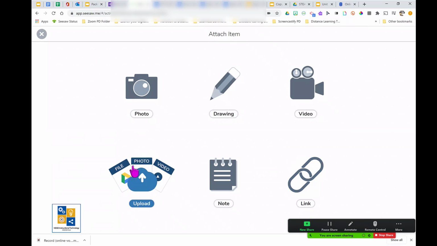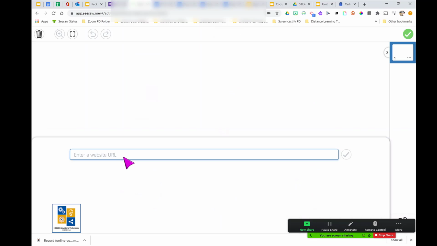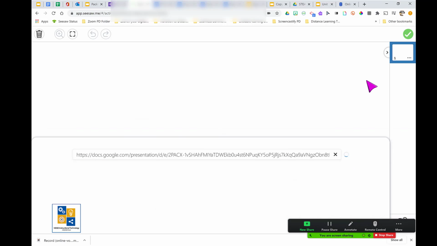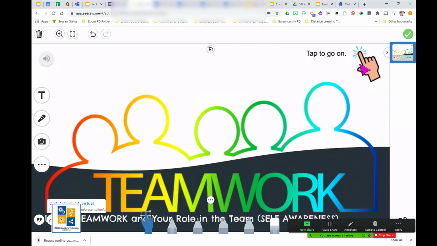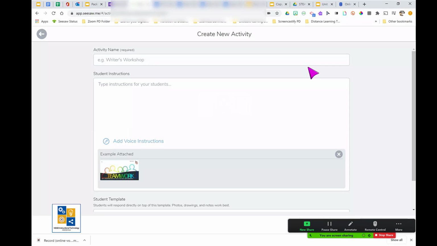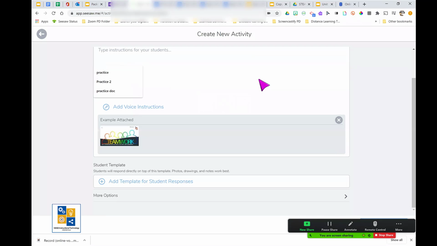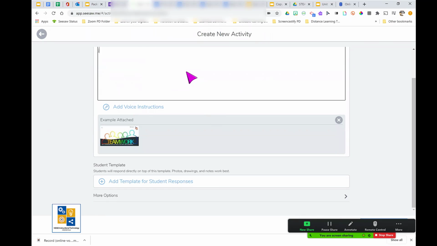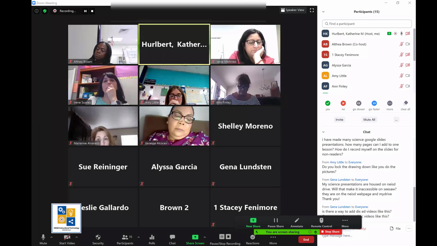So instead of pulling in from Drive this time, I'm gonna go to Link, and I'm gonna drop this lesson in as the link. And I want you to see the difference in how this publishes. So that's why I put the little tap icon, to make sure they know to tap the screen to go on. So let's go ahead and practice. I have to give it a name and type something there, and then we're gonna save it so you can see what this looks like.